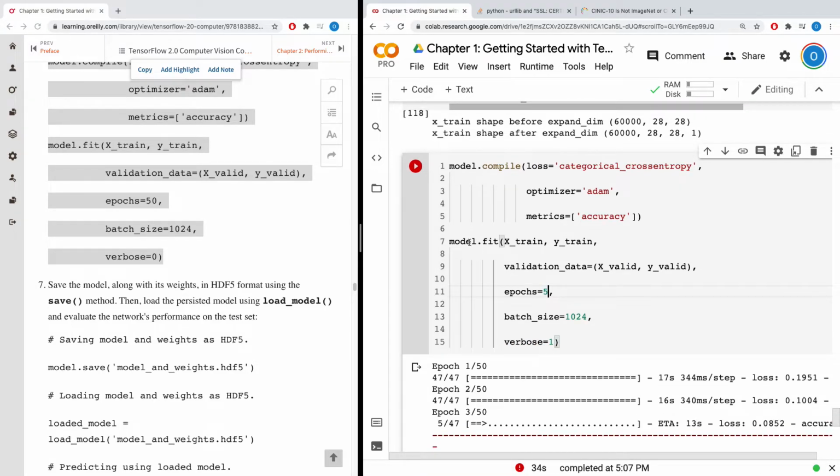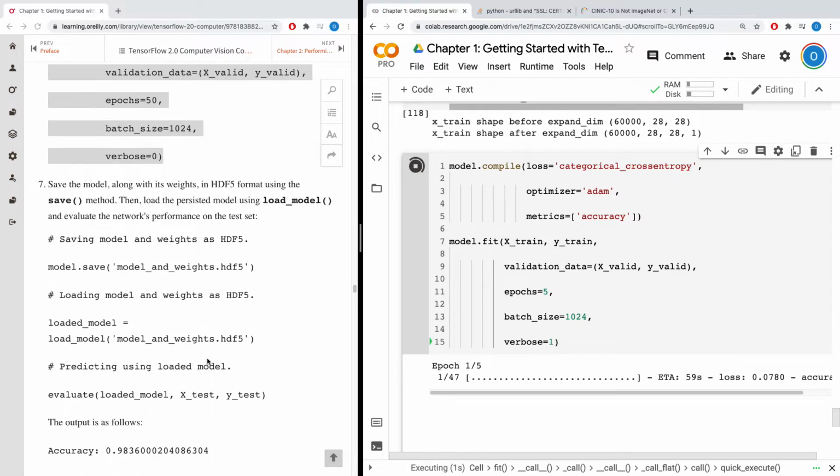So let me just save it for 5. Let me just run it for 5 epochs. Okay, so now how do we save the model?